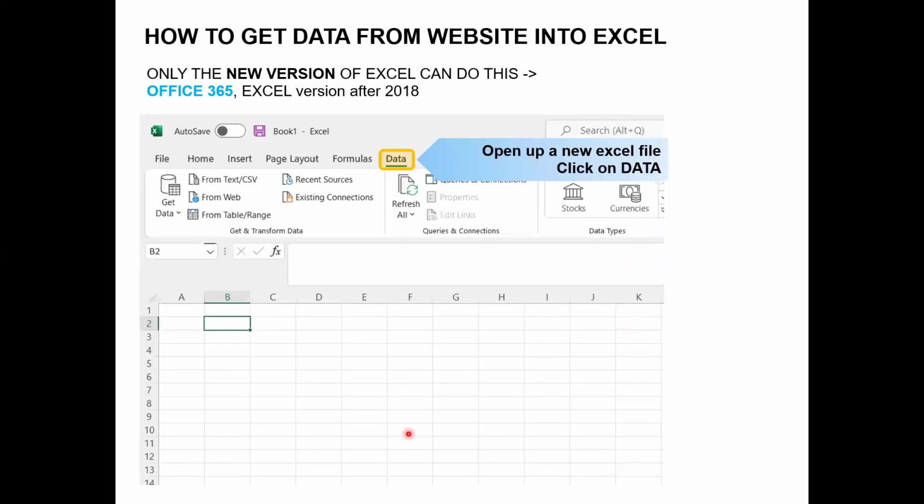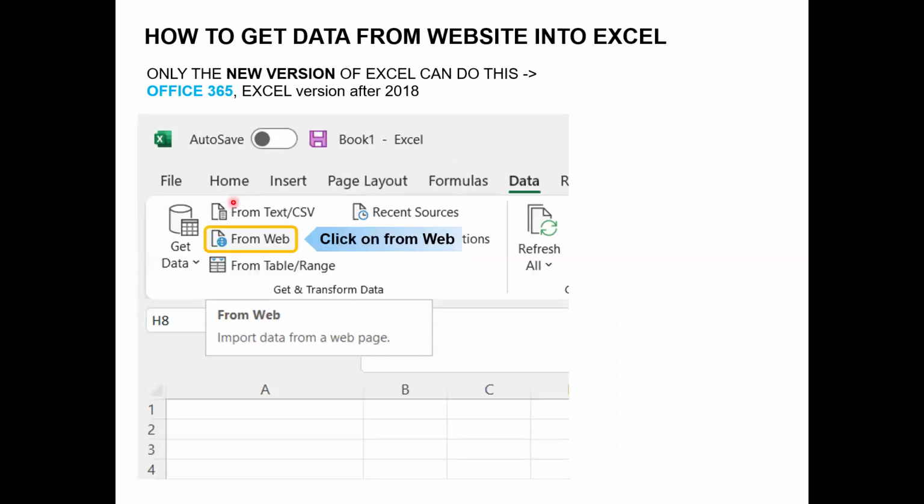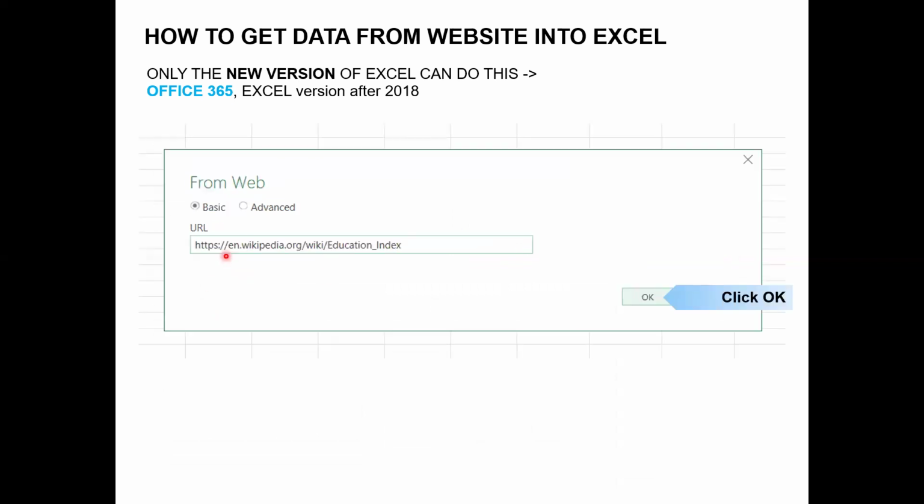The second one is when you go with a website. So click on Data and then From Web. If you click on that, you really need to know exactly the website from which you want to work. In this case, I'm using the Wikipedia Education Index website. So I paste the URL here, and then I click OK.